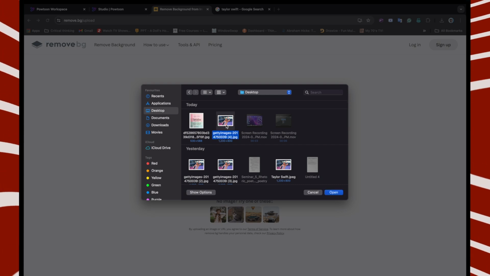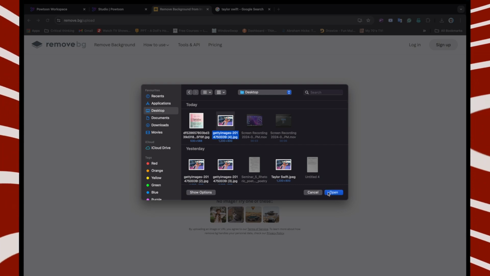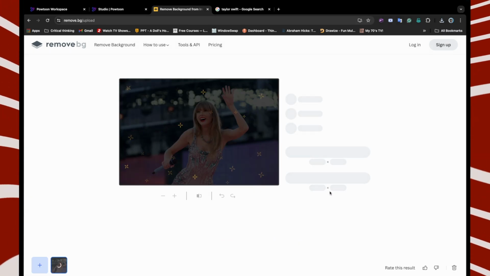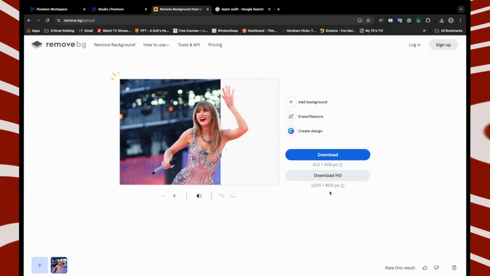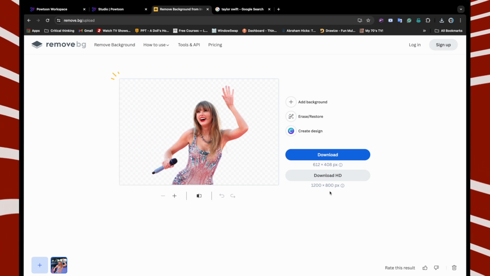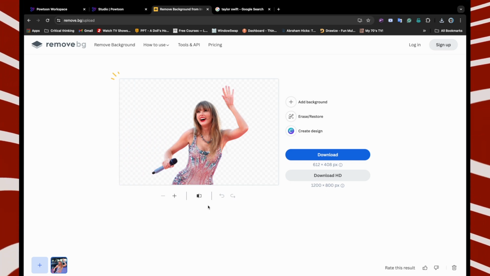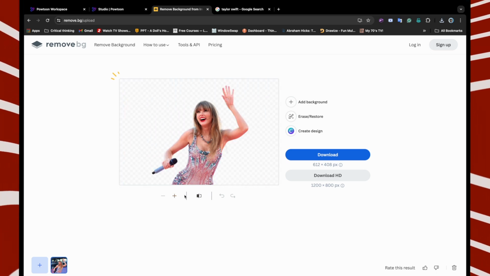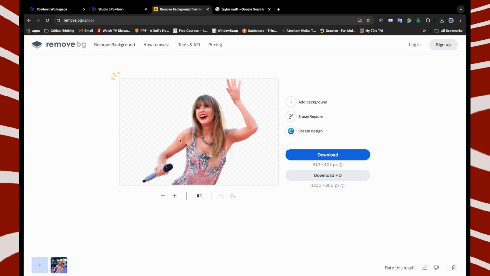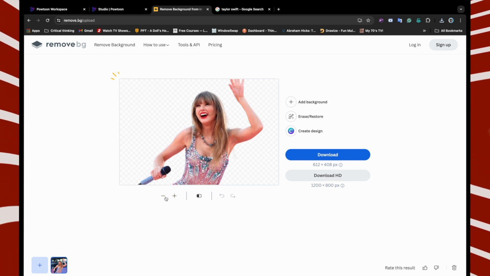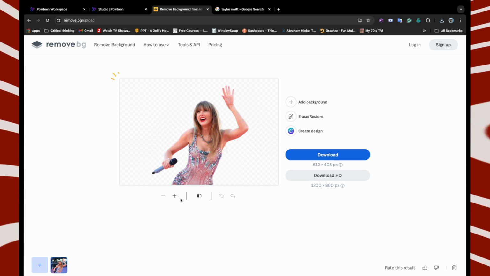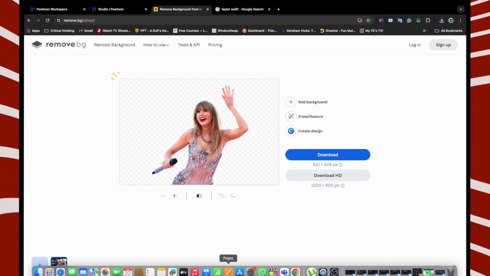And yeah, that's really basic. You just select the image, press on open, or there'll be something similar for Windows. As you can see, they've essentially removed the entire background. If you look further, you can see Taylor Swift's physique, basically her entire body. So this is a nice contrast. It shows you with the background and without the background.